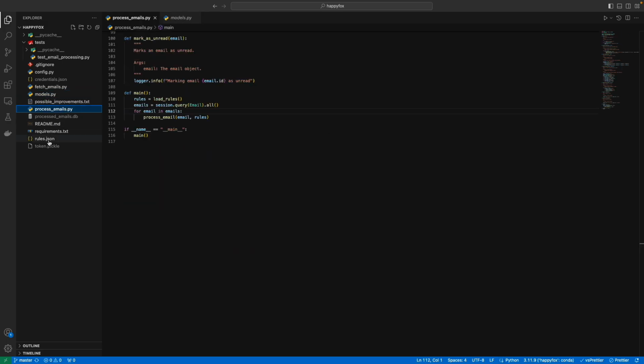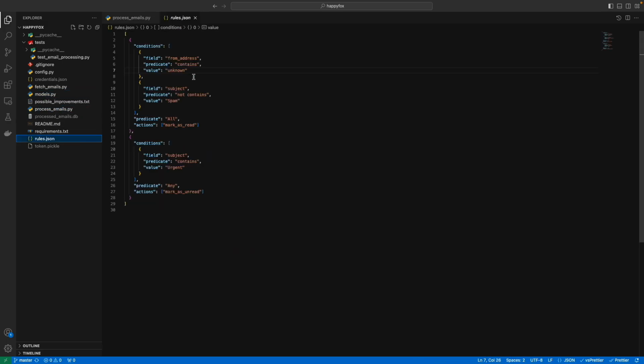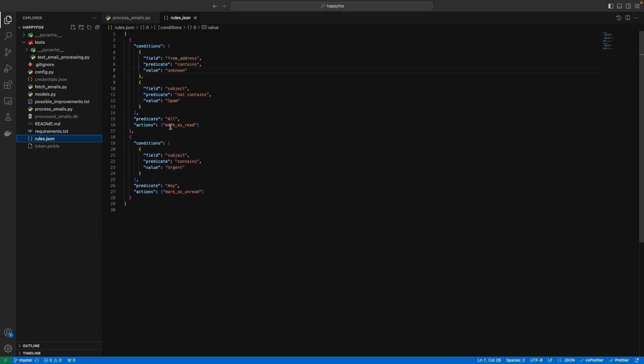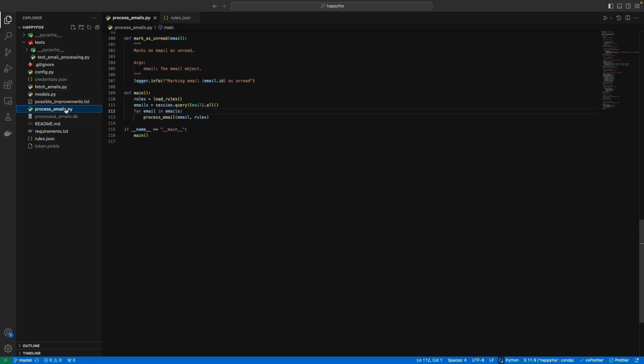So based on the rules we have provided in rules.json, we have different conditions, predicate value, and actions specified in the document, where we will be converting them to mark as read. If they are urgent, we will be making them as mark as unread. Next, our file will be process emails.